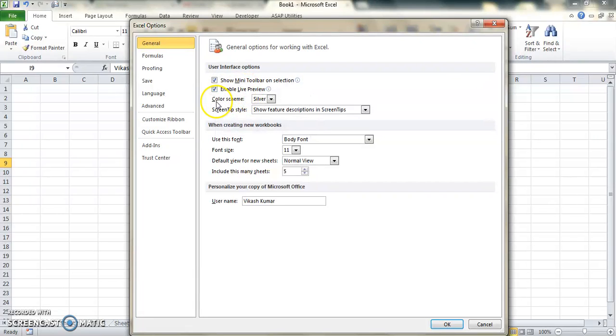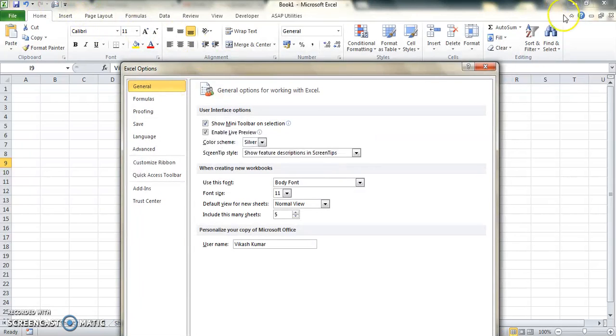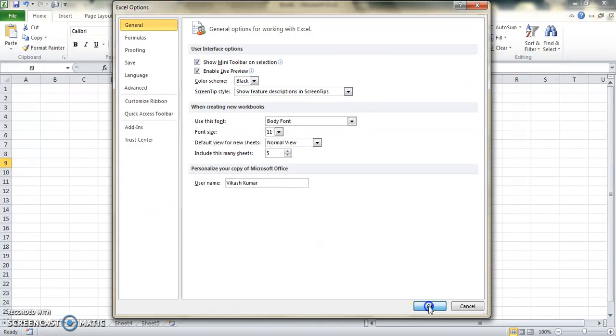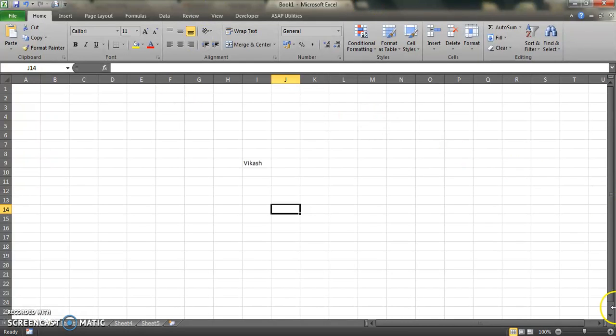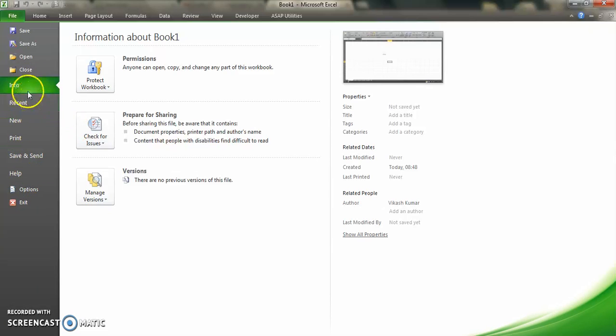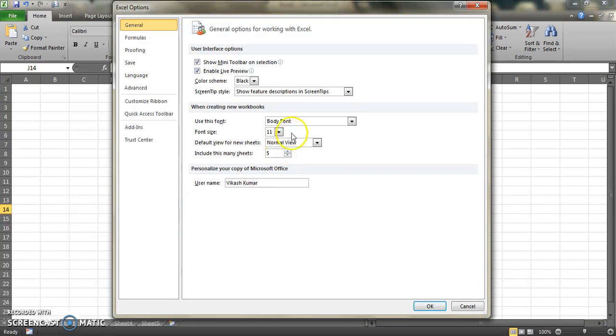The third option is color scheme. Color scheme is generally for this color. We can change it also by selecting blue or black. Just select black and click OK, then the Excel settings will change as per your need, just like we have changed this color. ScreenTip style we can discuss later because it's not as basic and needful as the other options.